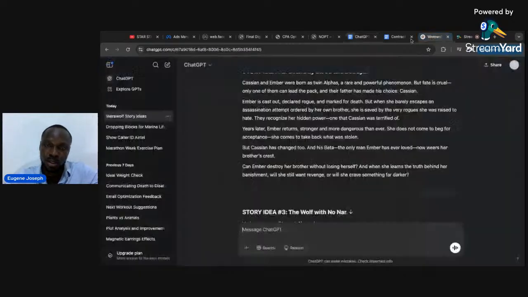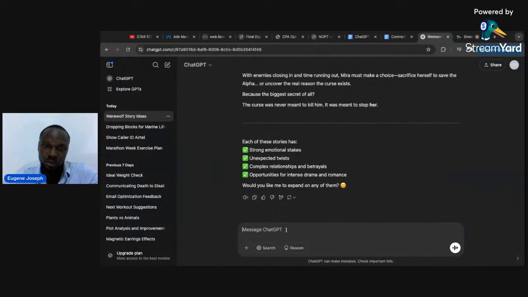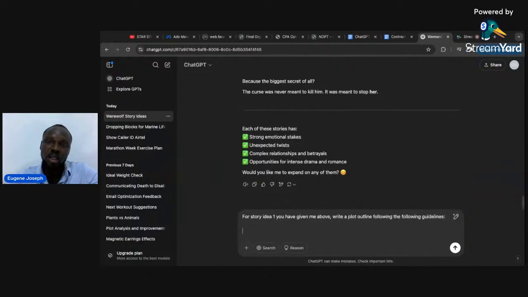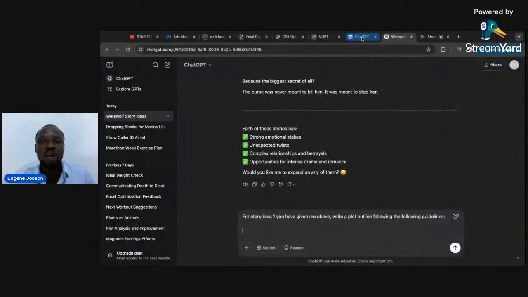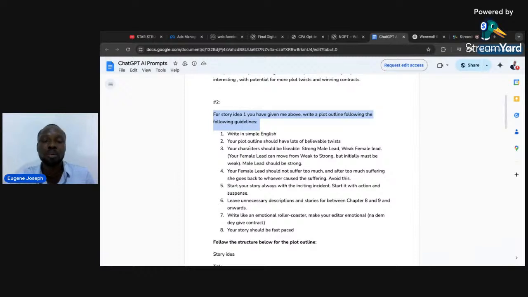Just copy this, the second prompt, and paste. Now these platforms, they have a guideline of how they want their plot outline to be. They want you to write in simple English. That's why I said don't write grammar for them. Write in simple English because it's regular folks that are reading your stories. It's not professors that will read it. Your plot outline should have lots of vivid plot twists.